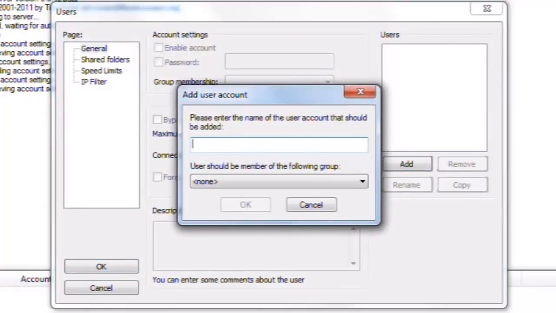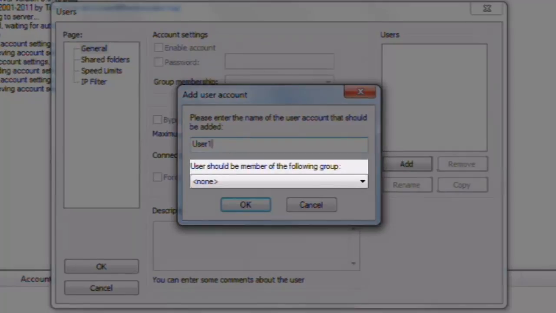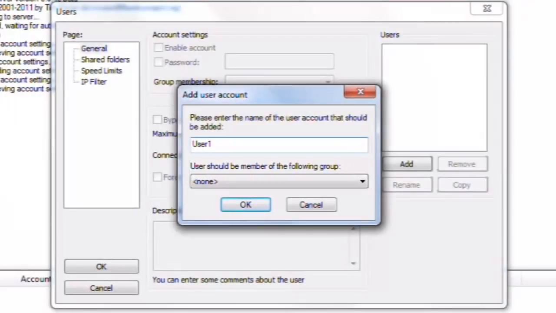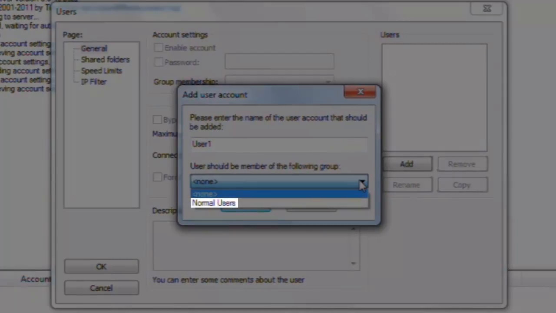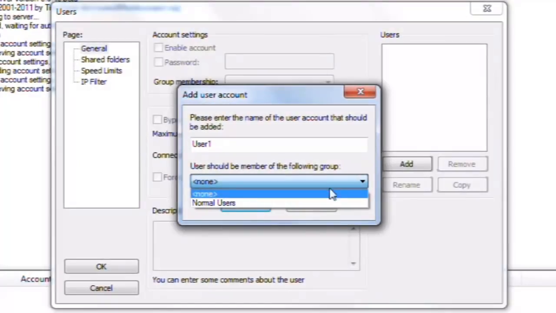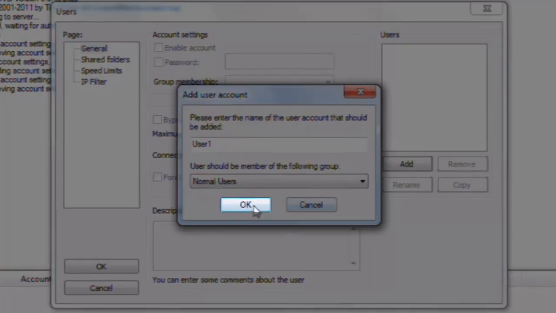The Add User Account window will open. Enter a name for the new user. Let's name this user User1. Under where it says User should be a member of the following group, we can see it currently says None. Leaving it set to None will create a new user that is not in any group. This means that all the settings for this user come from the user settings. If we click the drop-down, we can see our group Normal Users. Let's select this, and then click the OK button.